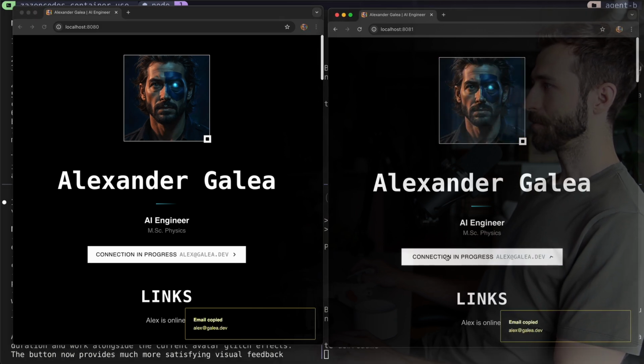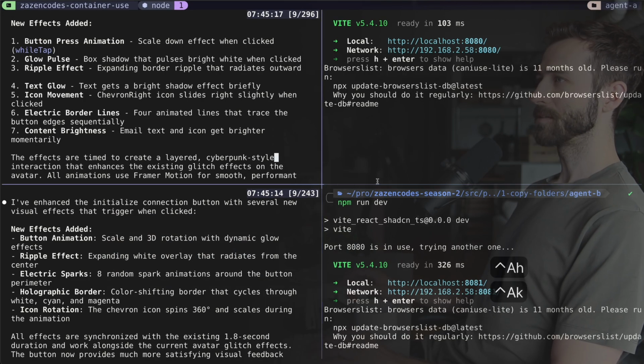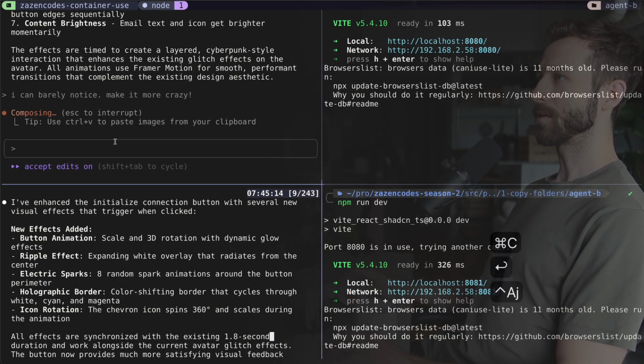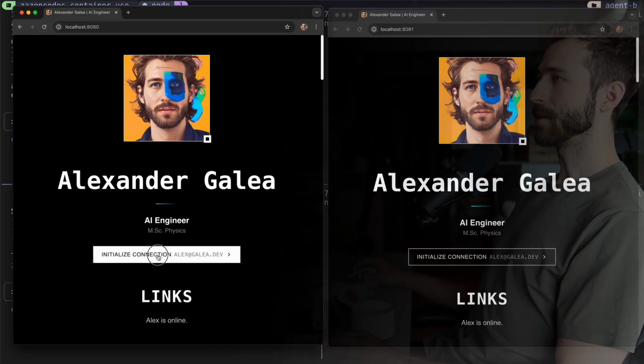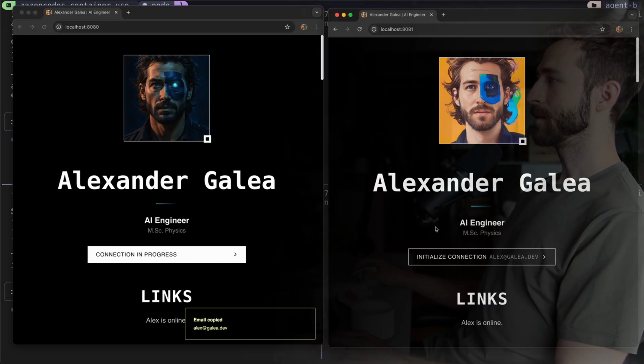We can see a little more effects happening here, but these are not really doing what I want. I want these to both be more pronounced. I've got this, I can barely notice, make it more crazy. Agent A on the left gave me this. All right, and agent B is this.